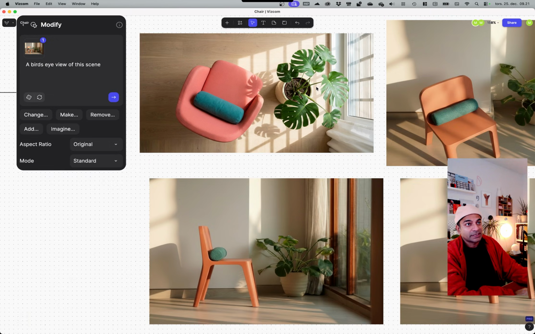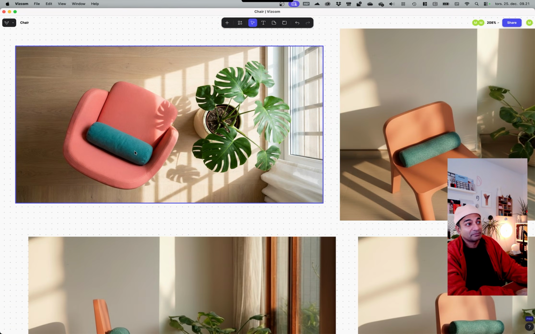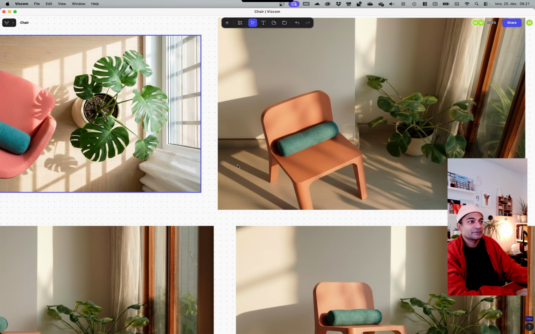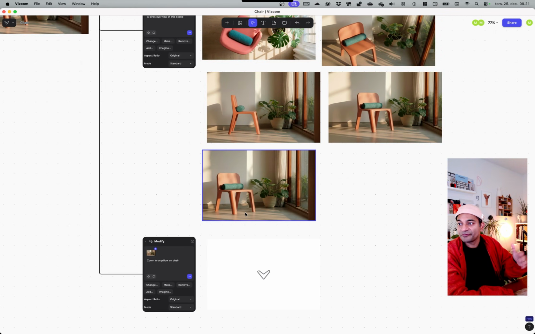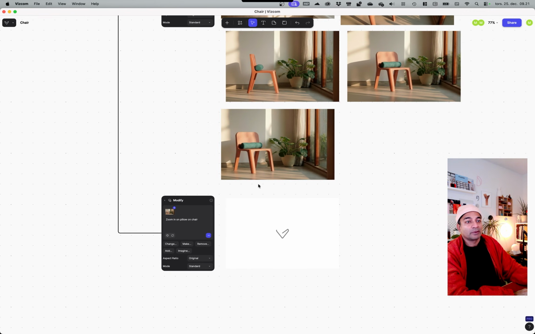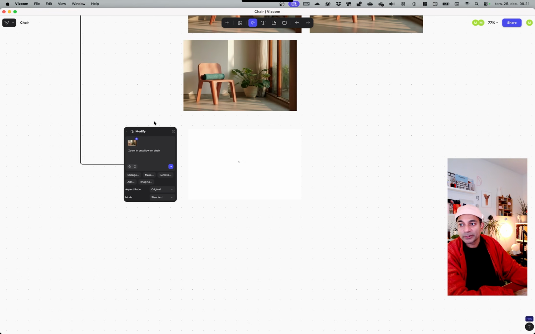This one was really nice lighting though, but it obviously didn't get the chair at all. It kind of got the pillow, but didn't do anything else really. This one is much more coherent and ready to go. Anyway, we're just building out these, trying to get some more images that we can use for the scene build up and construct our animation if we wanted to.